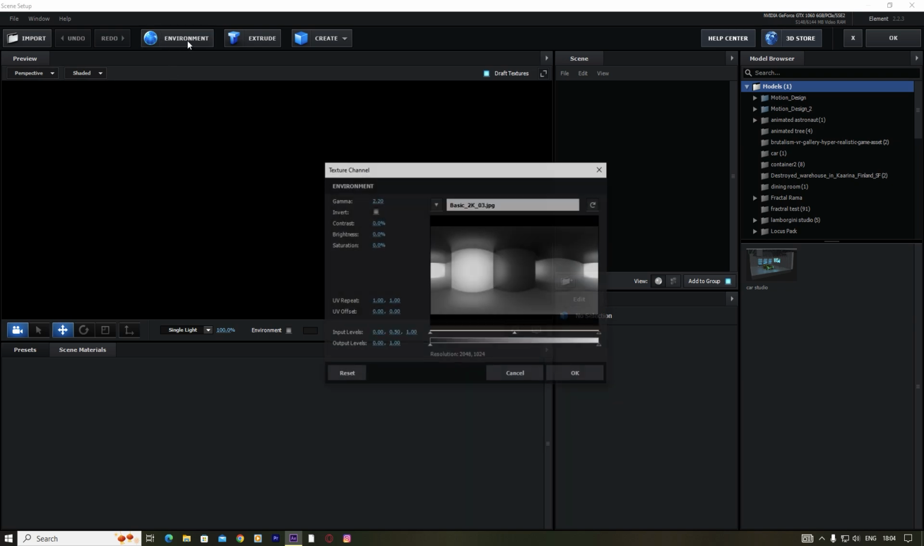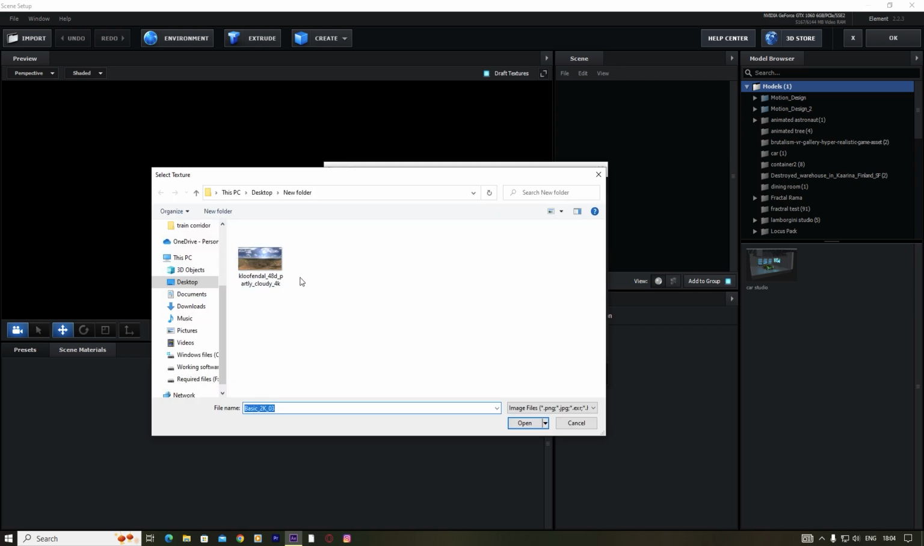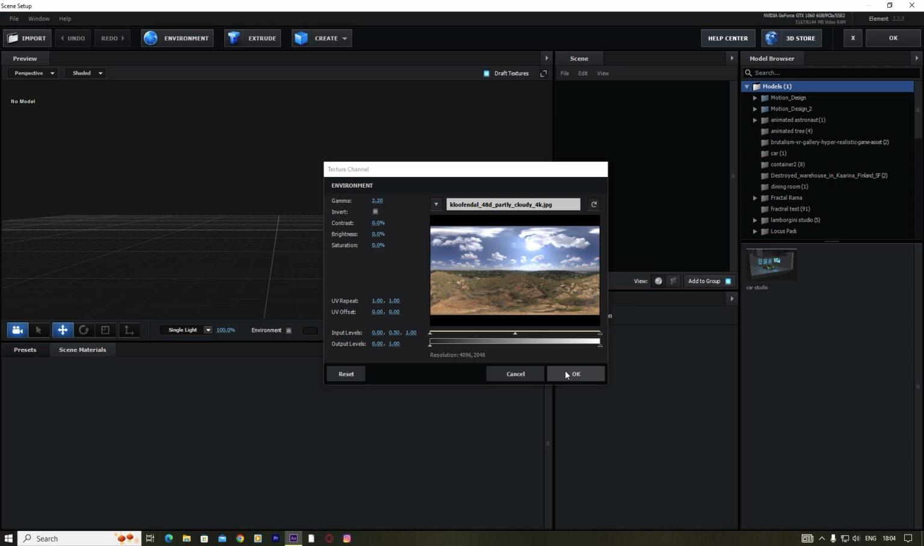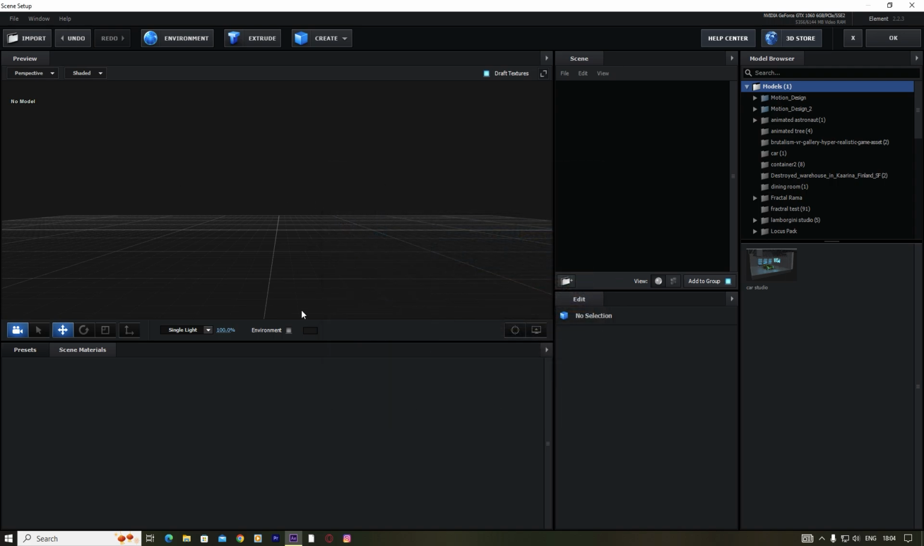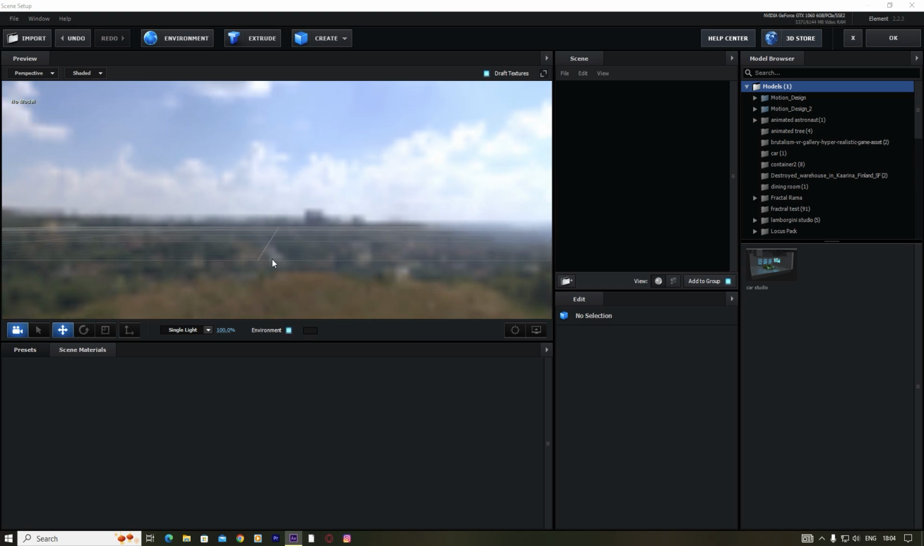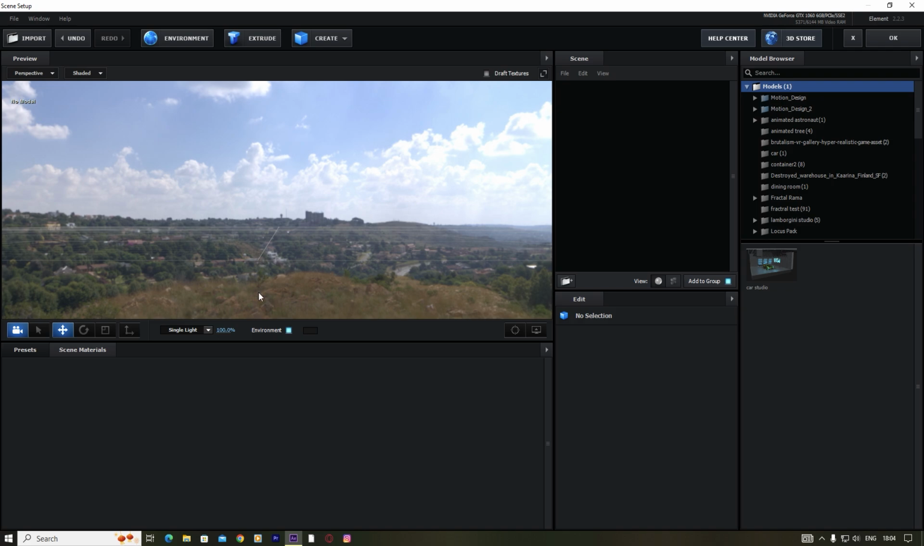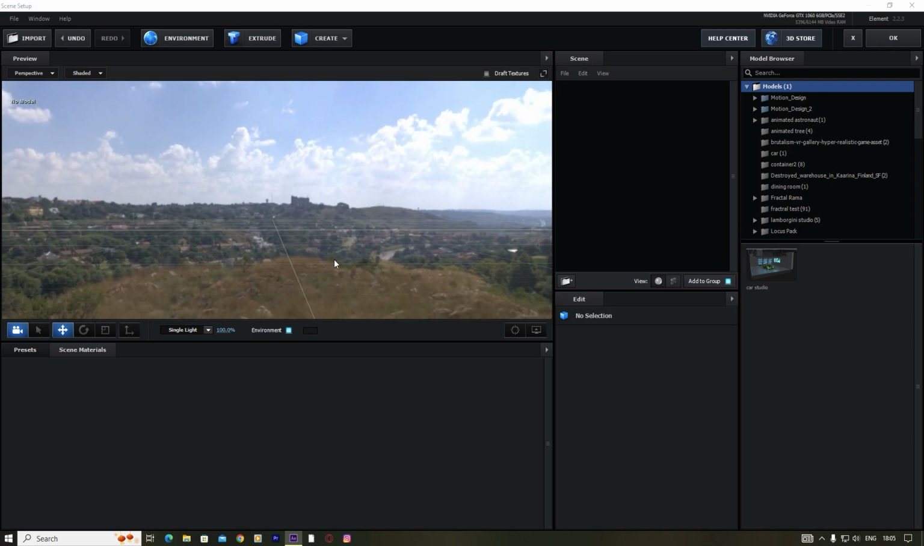Okay, so first we're going to make an environment. Go to this Environment tab here, and we're going to change this basic environment map. Just click here, and I'm also giving this environment map in the video description, so you can download it from there. Click on Open and hit OK. We have to turn this on from here. Just click here and you can see the environment, but you can see that the resolution is very dull. So you can click on the Draft Textures option and disable this one from here. Okay, so here is the environment.